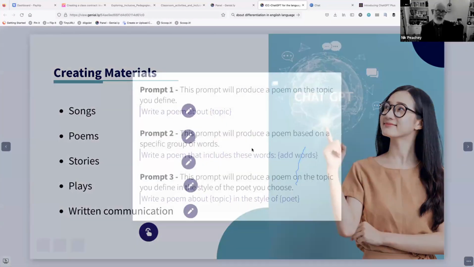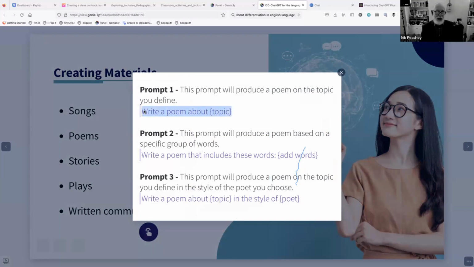You can do a similar thing with poems. And again, I've supplied the prompts here for you. It could just be write a poem about, or it could be write a poem and include these words. So if you want your students to practice a particular lexical set, then ChatGPT will drop them into a poem for you. Or you can even ask for the style of a specific poet.